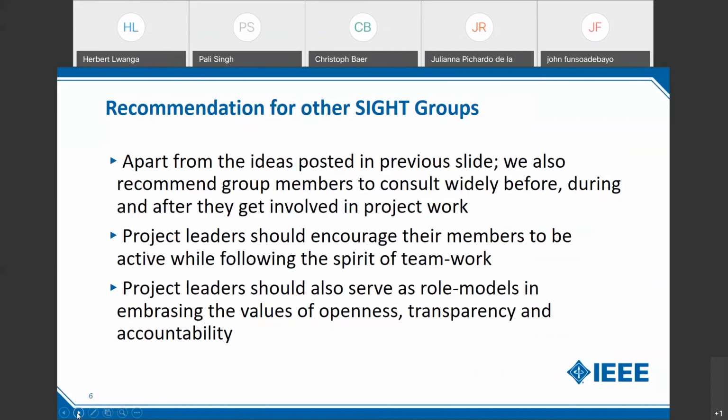The project leaders should also encourage their members to be active while following the spirit of teamwork. Teamwork is really key in achieving project success. As project leaders, we should always serve as role models in embracing the values of openness, transparency, and accountability. Next slide, please.